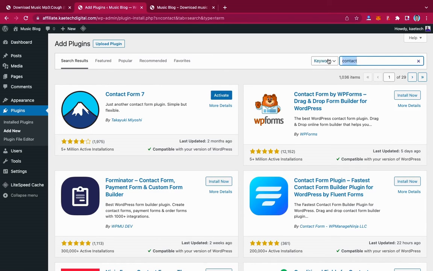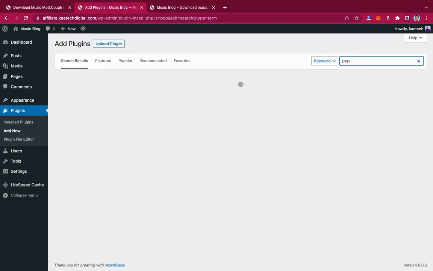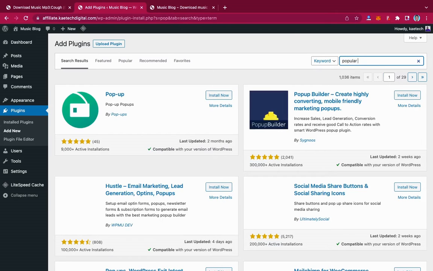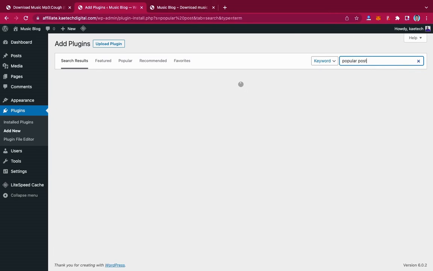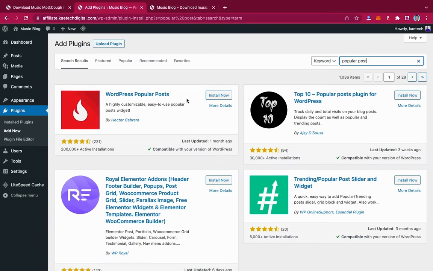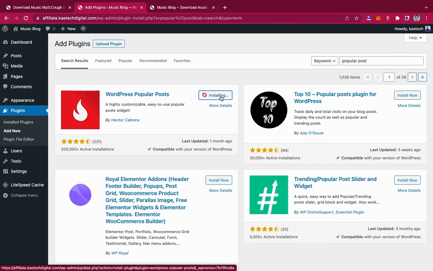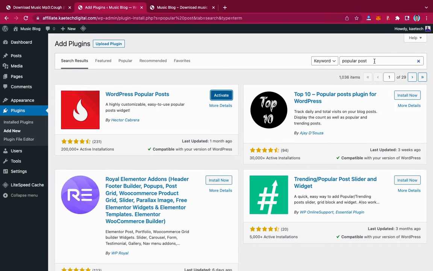And then we're also going to install Popular Posts. We're going to install this one over here, WordPress Popular Posts. So just click on this one over here.